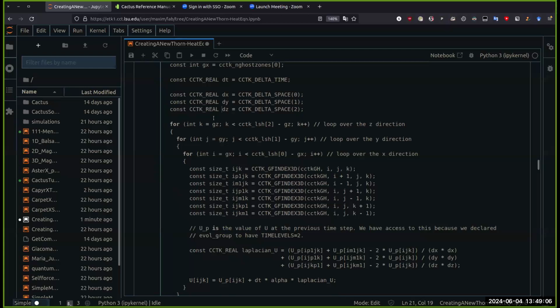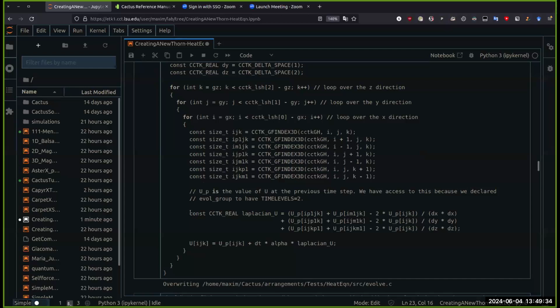and another 3D loop. And this time we're not starting at 0 and ending at lsh of whatever index, because we need to skip the ghost zones. Remember, we're only writing to the interior of the grid here, so we need to skip the ghost zones, and that's how you do that. And then in this internal part, most of this is just getting those linear indices to access all of that point's neighbors. And here we're just calculating the finite difference and then setting it.